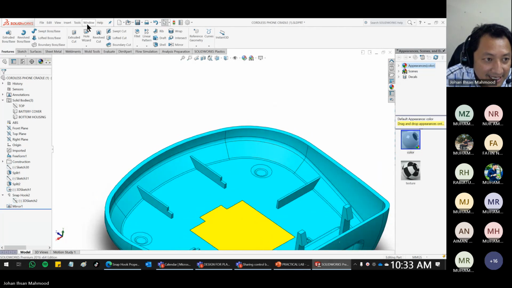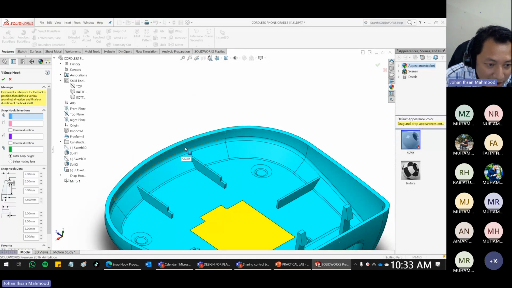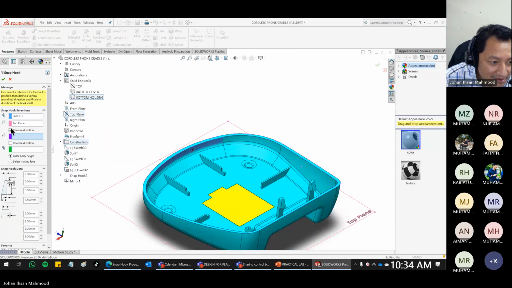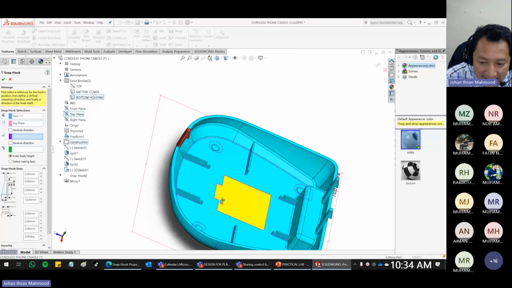Okay, sekali lagi. Insert fastening feature, snap hook. Kamu pilih wall je, whatever wall you want. For example, this wall. Dia terus letak satu. Lepas tu kamu adjust lah. For example, define the vertical direction of the loop. Ni vertical ni memang kena pakai kita punya datum plane lah. And then you can reverse direction. Kalau reverse direction pergi sebelah sana, no. Ini dia minta direction of the hook. Direction maybe choose something vertical lah.